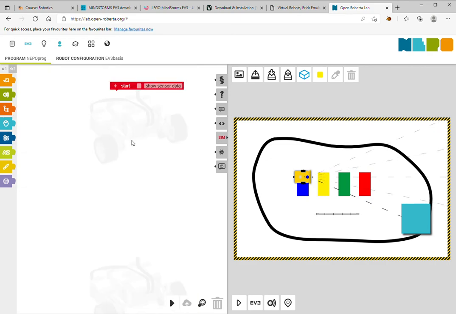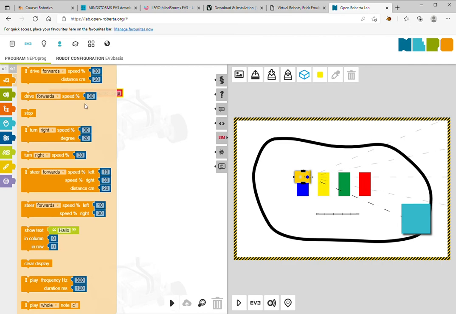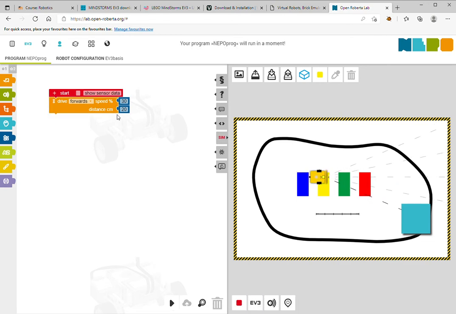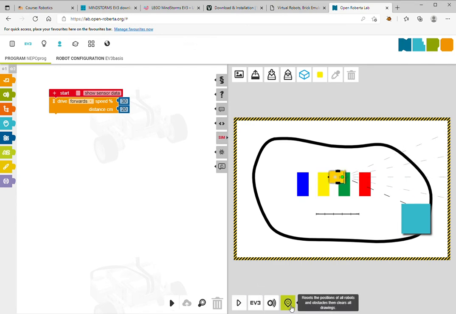So the first thing we're going to do is we're just going to make the robot drive. Now, with the robot, there are a number of ways. You can make it drive forward a set distance, which is all we're going to do. So we put this block under the other block, and we press play, and it will start our program. It will just drive it forwards 20 centimeters and stop. Now, if we just press play again, it will do the same thing. Drive it forward 20 centimeters and stop. We can also reset, which brings everything back to the beginning.